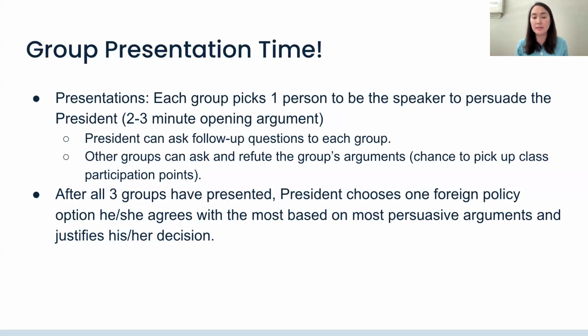And once all 3 groups have presented, at the very end, I always leave 3 to 4 minutes at the very least. Then the president will choose one foreign policy option, and that's the winning foreign policy. And it's so funny, once the president chooses a winning foreign policy option, the people cheer. They're like, yay, we won. Some of the students, I mean, they're college students, but they get really into it. There's cheering. There's yeses, and then some people are like boo, because they lost. But really, it is really exciting, and some of the arguments do really get heated.